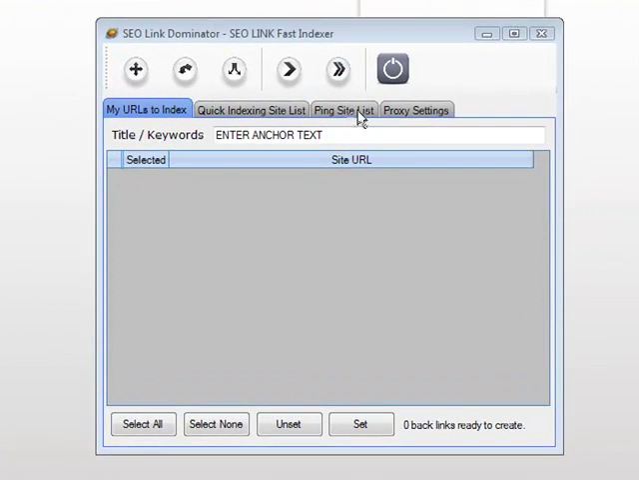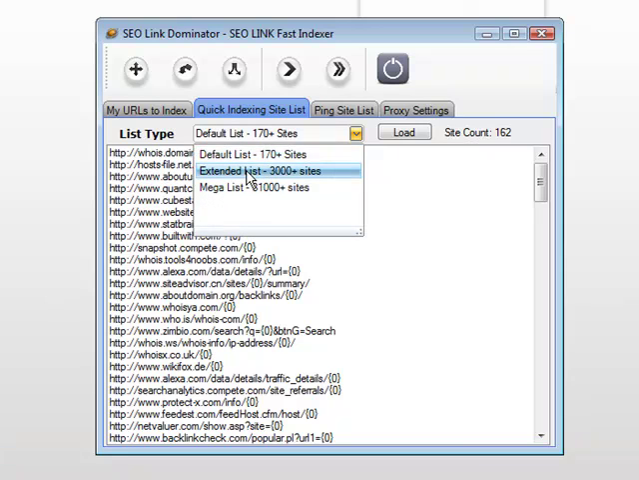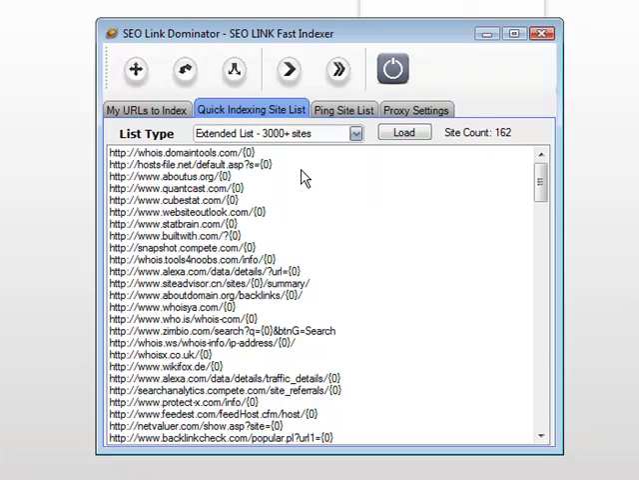The options on the tabs, you've got 3 sets of site lists. First site is a small list. Second site is 3,000 sites. And the big site is 31,000 sites. If you have a new site you're indexing, use either the default list or extended list. Then use the mega list after 4 weeks. Simply choose the list you want, click load, and it loads all the sites in from file.